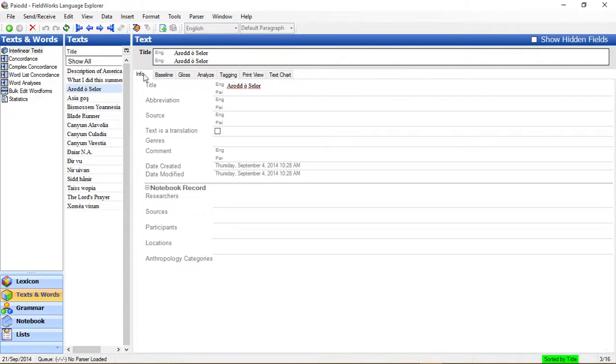But to start out, you have the information, and so it could be the title, any abbreviations, sources, if it's a translation or not. So I have, for example, maybe the Lord's Prayer. Oh, I don't have that as a translation, but I should. It is a translation. So there you can see just some various things here. What's one of my longer ones? That might be useful to see.